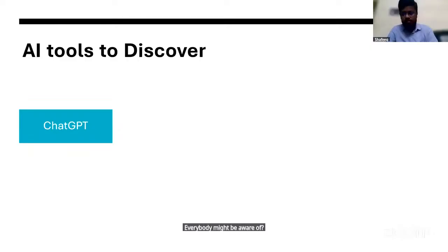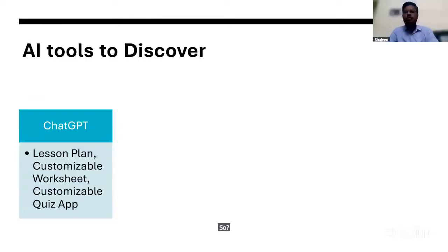Everybody might be aware of ChatGPT, right? What it does is, when we provide a prompt, it understands the prompt and gives you the desired output. Using ChatGPT, as a teacher we can make our class more productive and effective. It helps you create a customizable lesson plan, create worksheets, and you can also build your own quiz app.